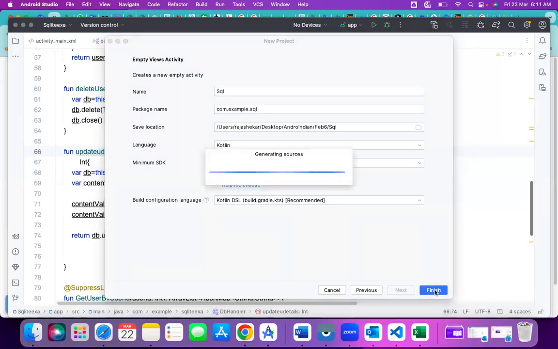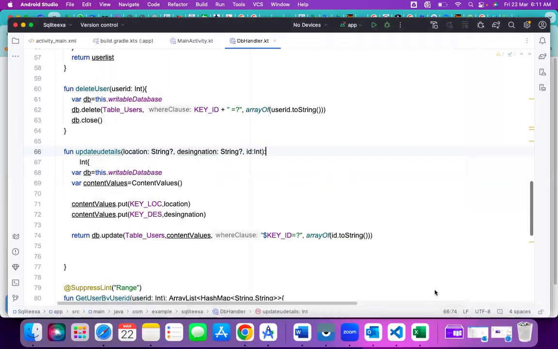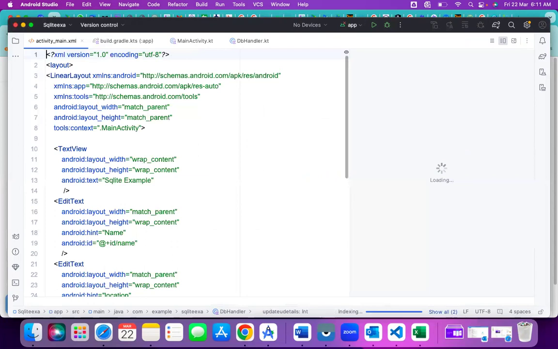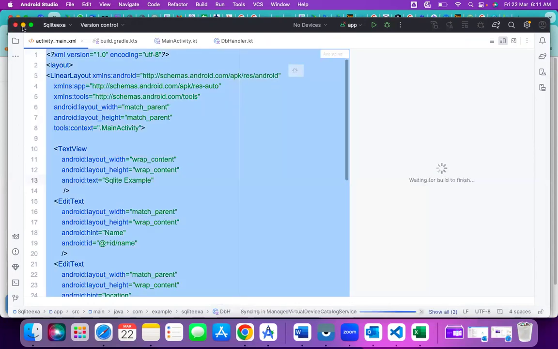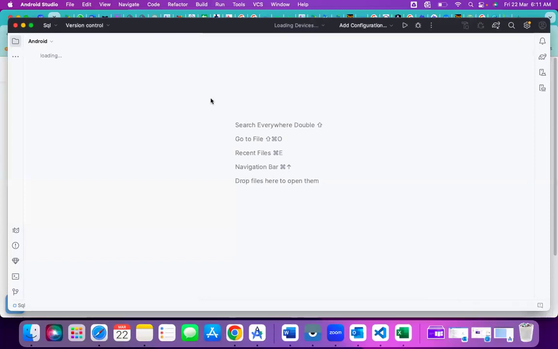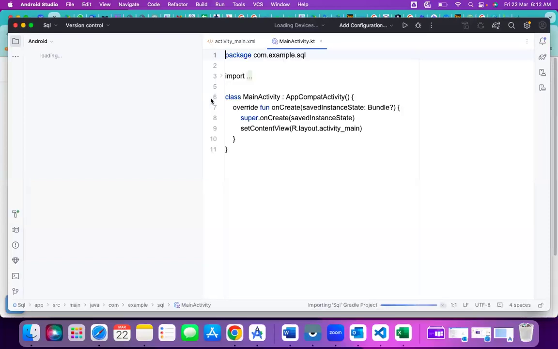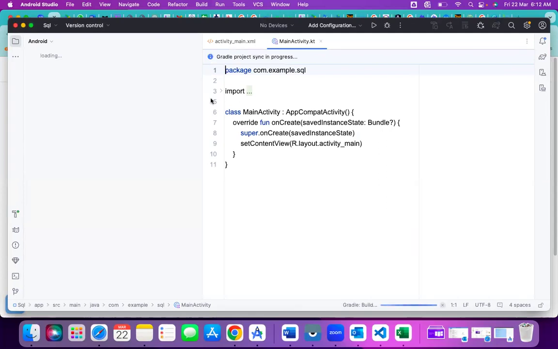Once I click on it, now we will save this in SQLite. For that, I'll copy the UI from here because it's a regular UI. I'm taking three fields: username, location, and designation. These three values I want to save in a database.